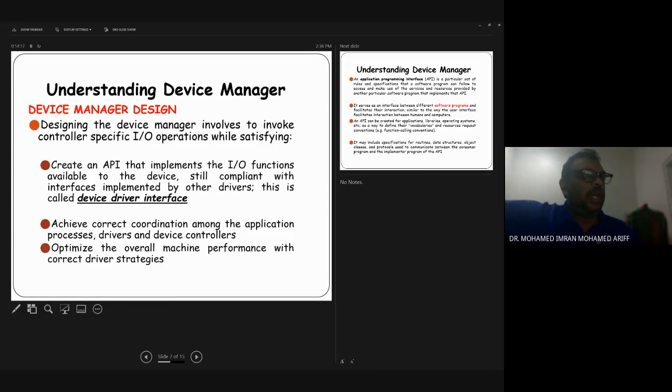An API implements the input-output function available to the device, still complemented with the interfaces implemented by other drivers. This is called the device driver interface. Sometimes you might have seen this before. You need to upgrade your API. What is an API? We will do it in the next slide.